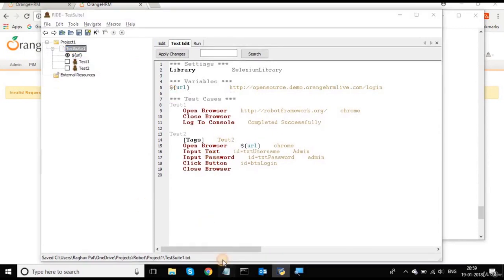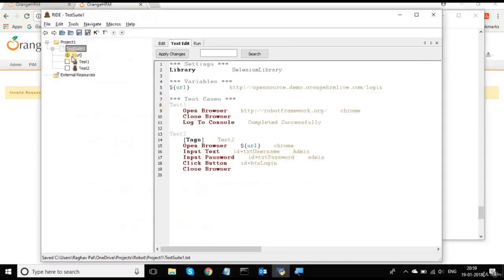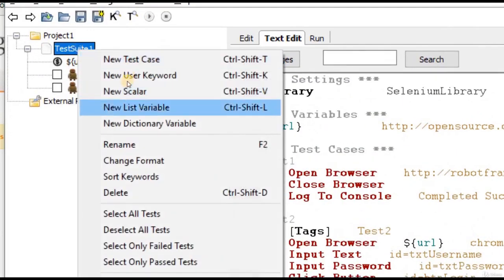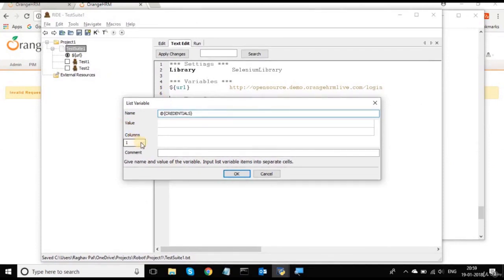and let us go to our next variable, which is list variable. So let us go back and do a right click again on the test suite and select new list variable, and let me say this is credentials. Okay, and here you can select the number of columns you want to have. So let me go with just one column, and here I will give the username and password, and I will refer it from here. So username is admin and password is again admin, and I say okay.